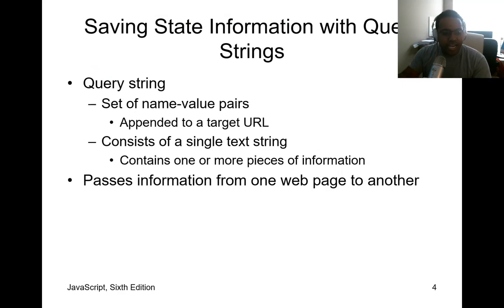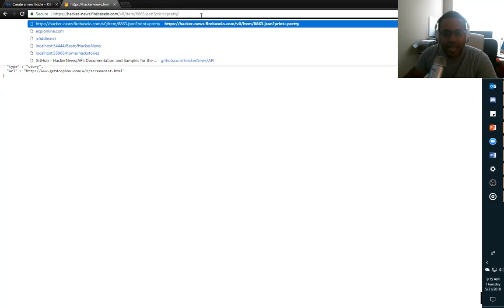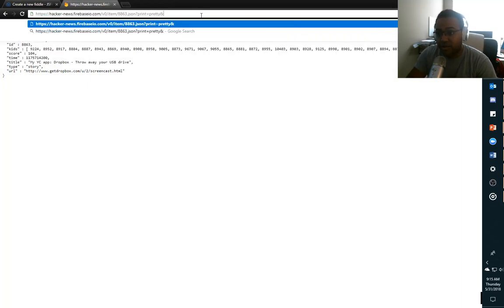The query string consists of a single text string that contains one or more pieces of information. Now, you're probably asking, well, that's only one thing. Can I add one more thing to the key value pair? Well, of course you can. You can add more than one key value pair to your URL. As a matter of fact, if I did this and said username equals Frankie, boom. Now I have two key value pairs associated with my query string. And I can ampersand do that over and over again.